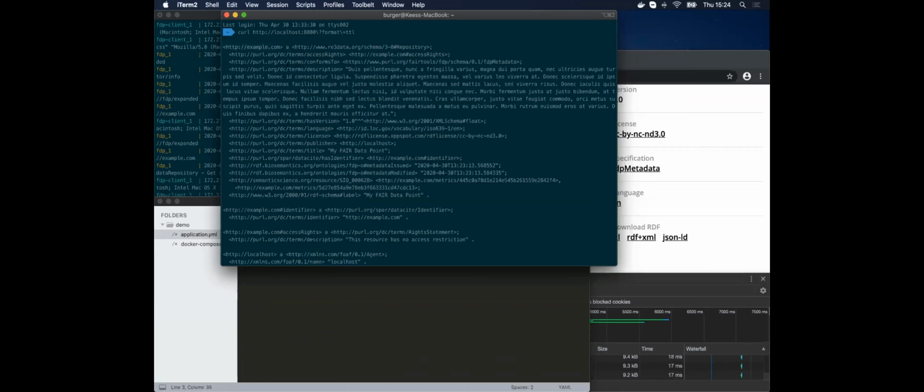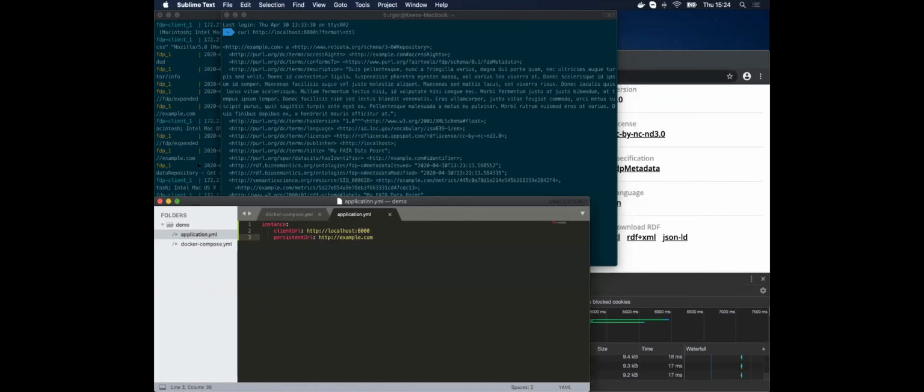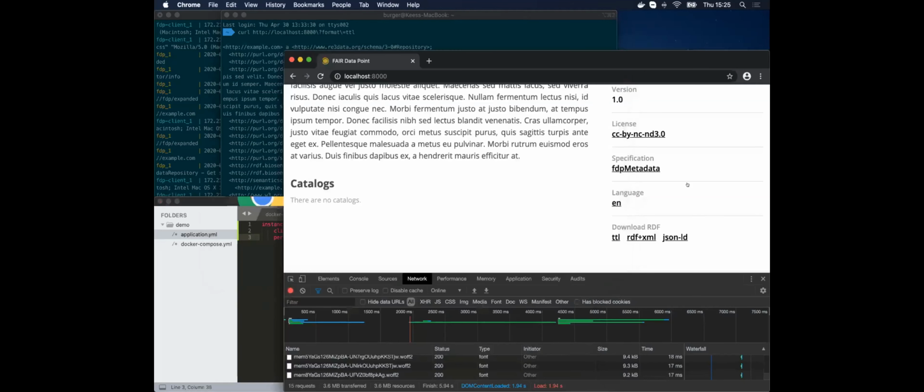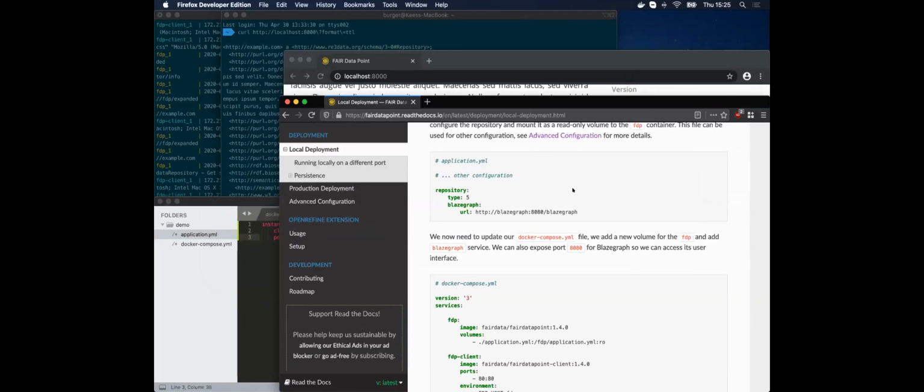So for local deployment, this is not really needed. For a production, between quotes, environment, you probably want to have a nice persistent identifier. So that's that. Then moving back to the storage.